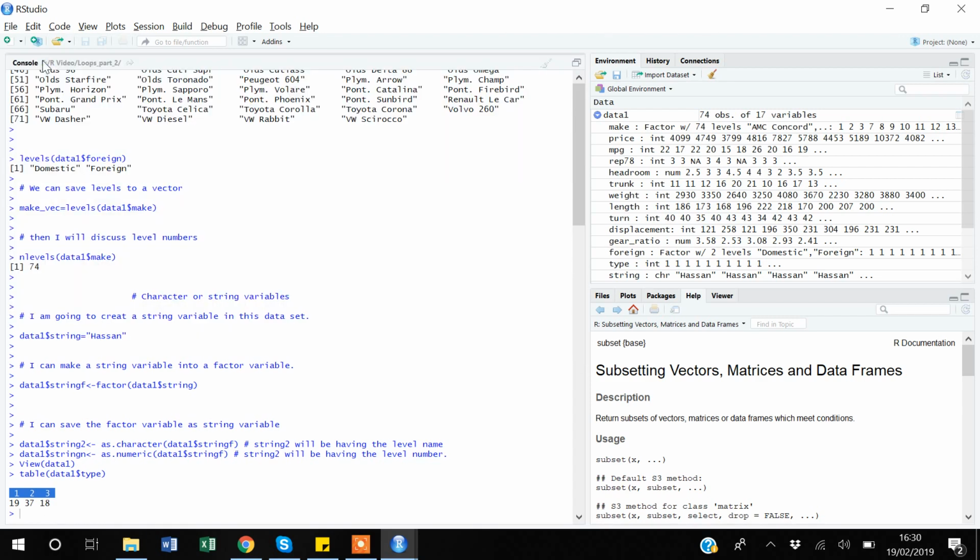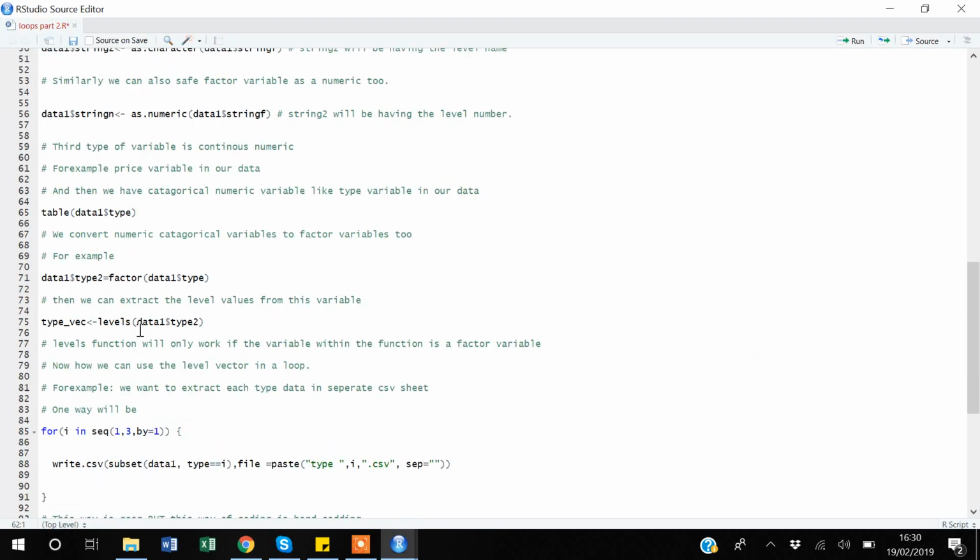So I'm going to close this window, and after that, if I go back, in the same way we can also convert numeric variables into factor variables, and I will show you how it is useful to do that. So here I'm trying to convert the type variable into a factor variable. I'm using the factor function with the type variable, and I'm assigning this operation to a new variable, type2.